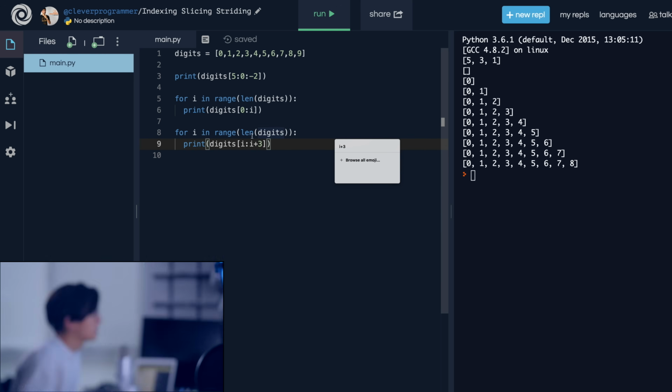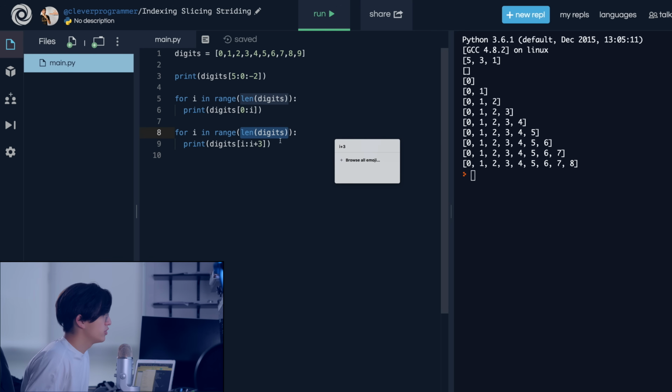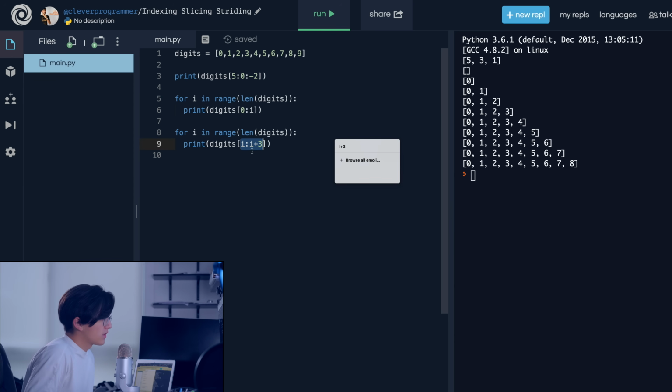So let's think about this before I run it, okay? For i in range the length of digits, so this loop is going to run 10 times because this list is 10 elements long. Then every time this runs, we are going to go from the current index, whatever iteration we're on, 0, 1, 2, 3, all the way up to 9, plus 3. So the current index plus 3. So what is this defining here? This is defining a slice in the array of size 3, but it's constantly moving because this is i and i plus 3, so we know that it's going to be of length 3 wherever i is.